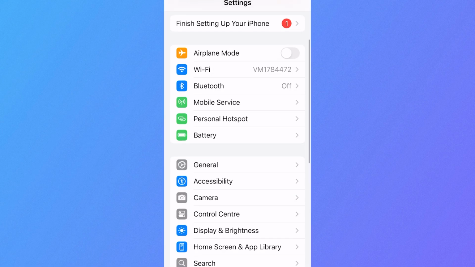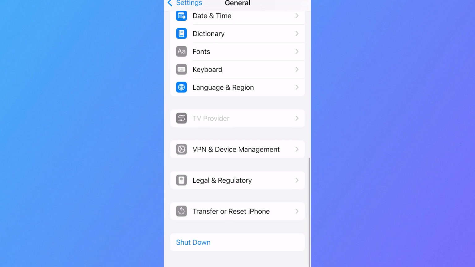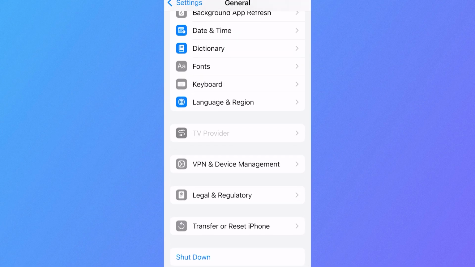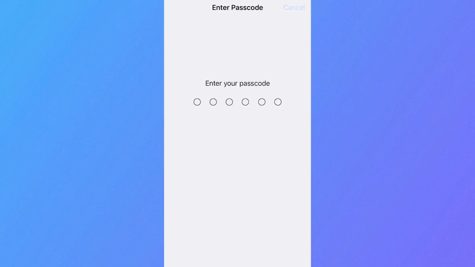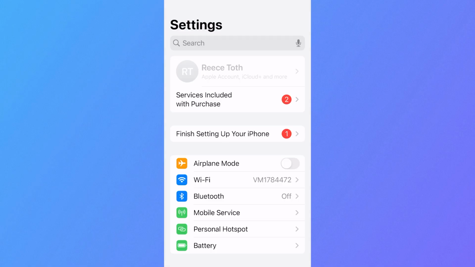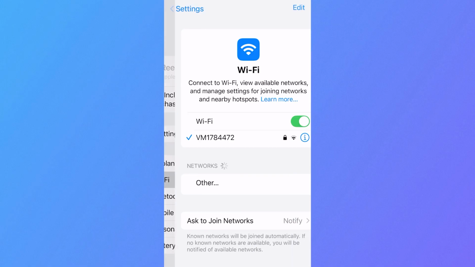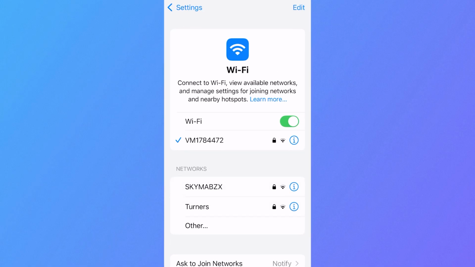Now, the first step is to head over to the Settings app on your phone. From here, scroll down and select General. Scroll down to the bottom and select Transfer or Reset iPhone. Select Reset, and then press Reset Network Settings. Now you'll just need to enter the passcode to your iPhone, and once your network settings have been reset, you can then head over to Wi-Fi and reconnect to your network connection.